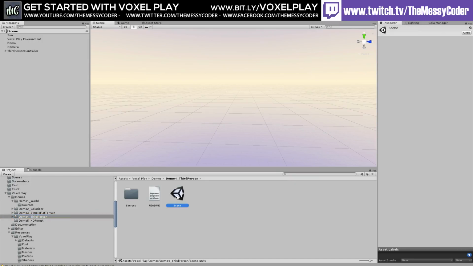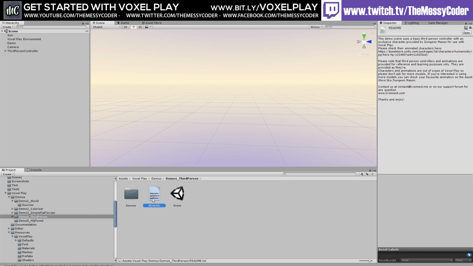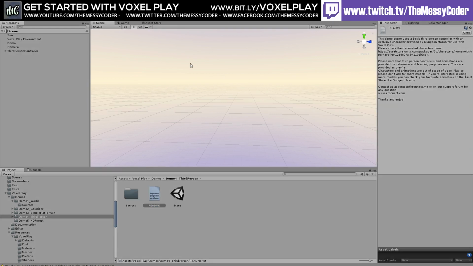You know what? I want to check out this third person. It's got a readme. I didn't click the readme. Never mind. What does it say? Uses a basic third-person controller with an exclusive character provided by Dungeon Mason for use with Voxel Play. Okay, I've got some Dungeon Mason assets. I'm a happy Dungeon Mason customer. Let's click play and see what happens.